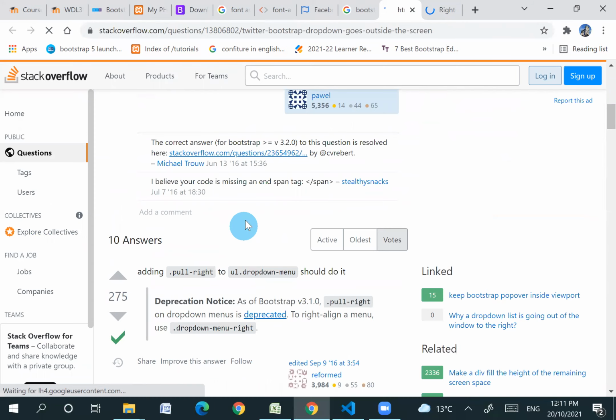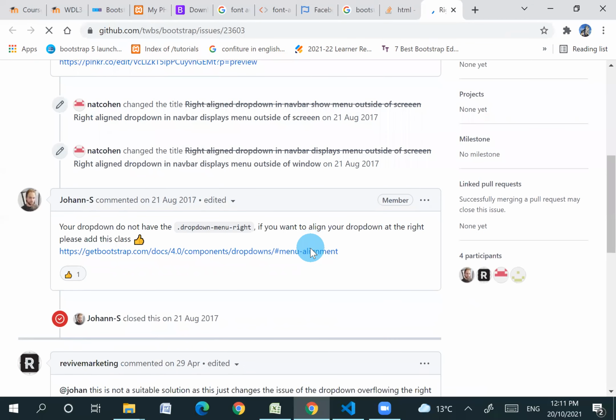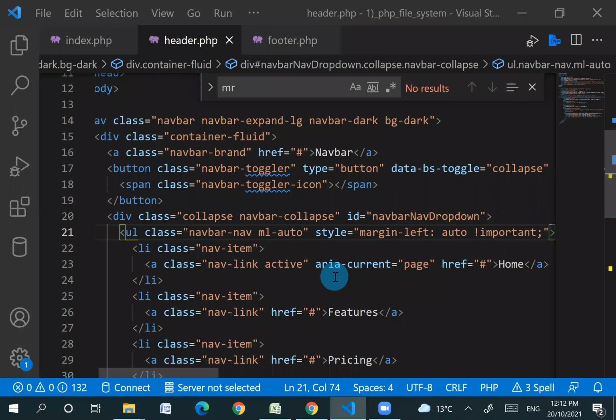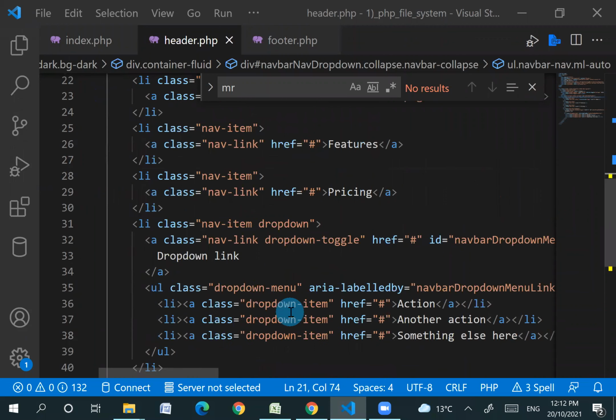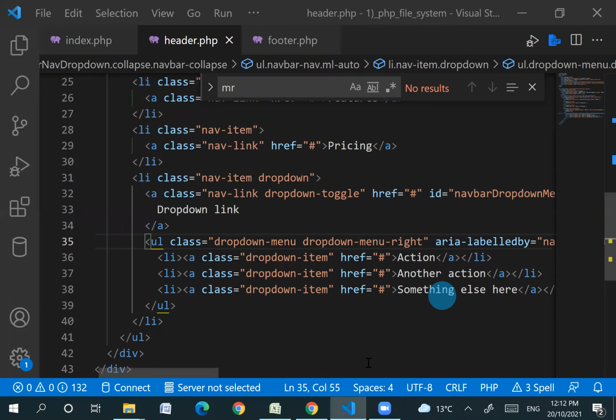Full right. No, this is old. I know it's called full right. Drop down menu light, right? Drop down menu. I think this is the one I need. Drop down menu, right? Okay, let's try that. I need to find the class drop down menu. Where is it? The bottom drop down menu here. Let's try this.